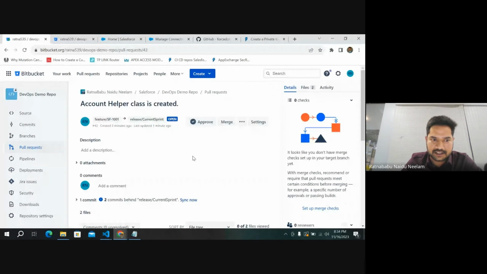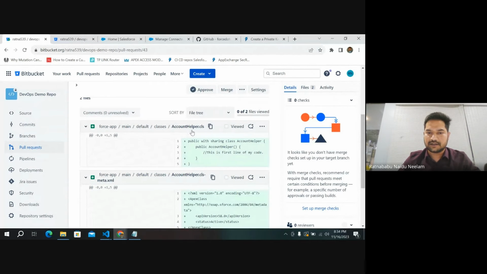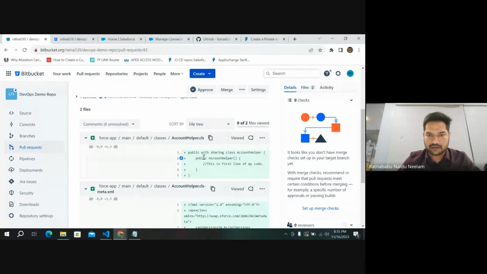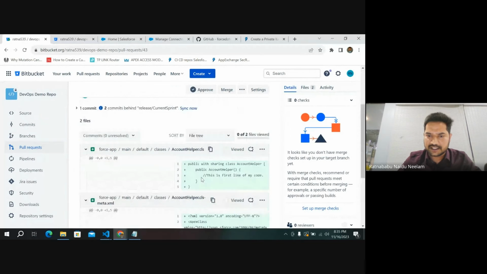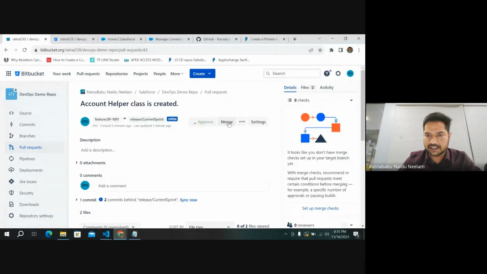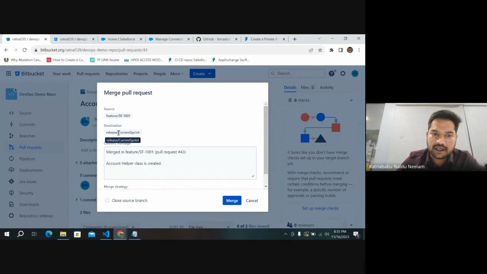So here, this is the page where we can see the pull request. I'm no more acting as a developer now. Here I will act as the code reviewer, where I can see there is one Apex class this pull request is trying to commit, which is account helper. Once I'm reviewing the changes and I'm good with this, then I can approve and I can merge it. Once I merge it, then the change from the feature branch SF1001 can be committed into the current sprint branch.